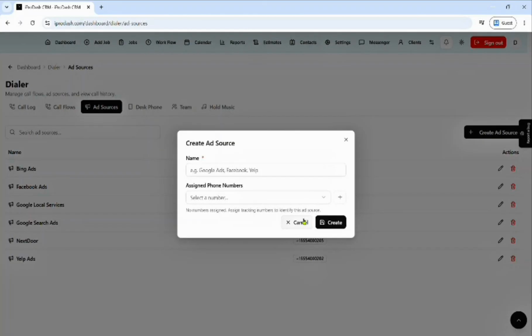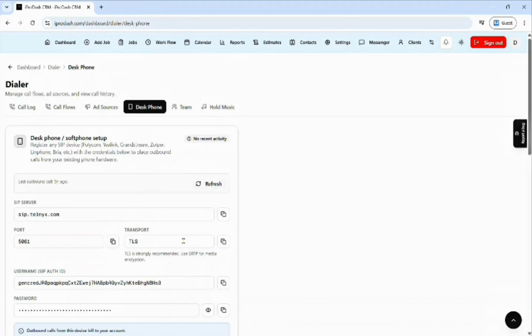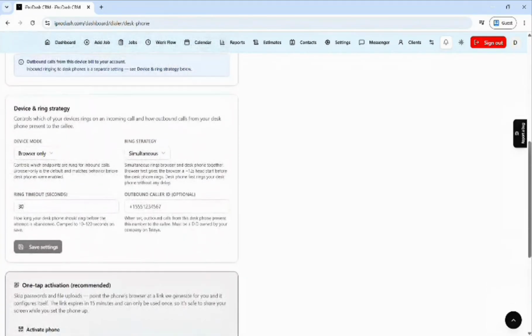Next, we'll move into managing desk phone settings and hold music. To set up your desk phone, head over to this tab where you'll find all the SIP credentials needed to register any soft phone or physical device.